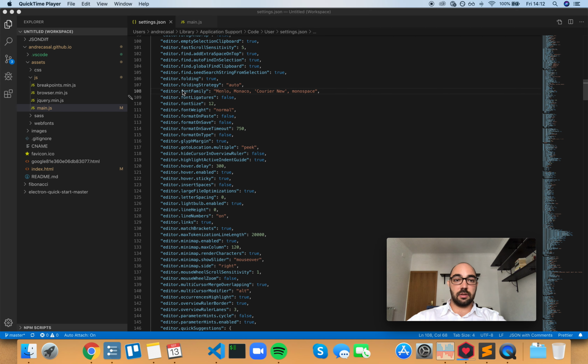Okay, so editor font family. I mean, this is pretty straightforward. It controls the font family, and these are the default font families for VS Code. And if you don't have Menlo, it's going to go to Monaco. If you don't have Monaco, it's going to go to Courier New. And if it doesn't have Courier New, it's going to go to the first monospace font that it finds in your system.